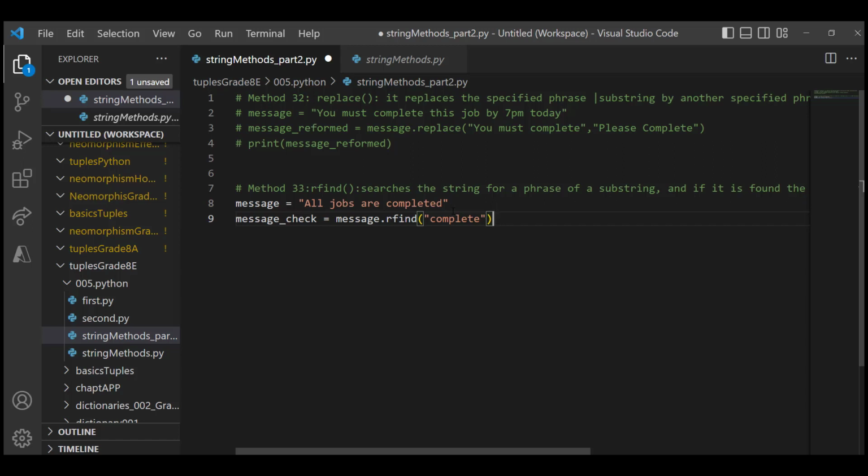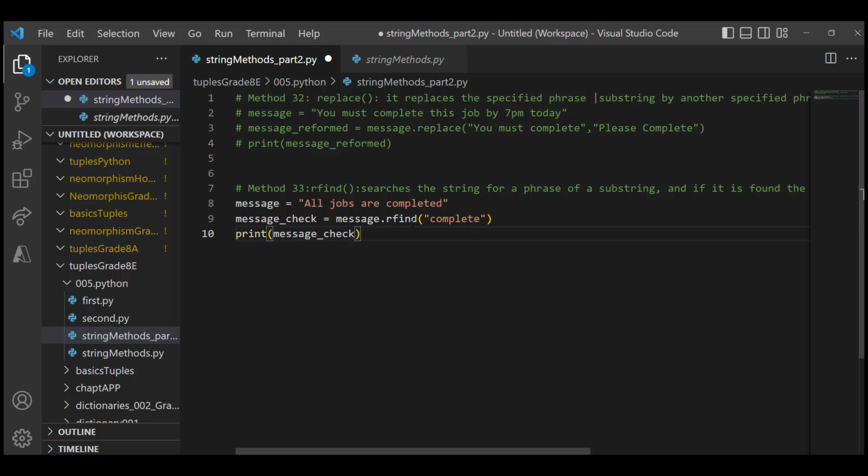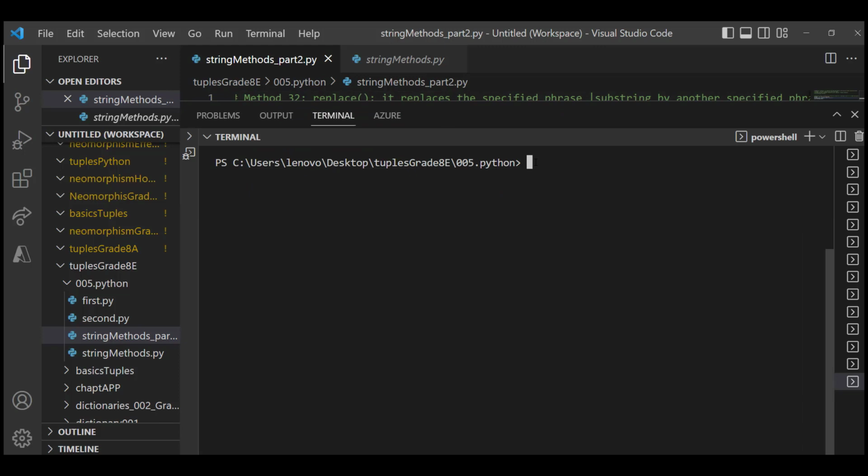Now, in fact, you can directly get this printed. So I'm just going to say print message check. Okay, so completed should be there. You're looking for the word completed. So you go up and you run it. You see that it's present. So that is how you check.